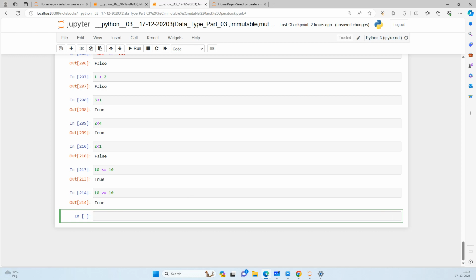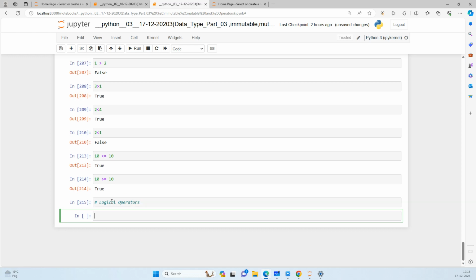Then we have something called logical operators. What are logical operators? Logical operators evaluate two expressions or two values and give you a boolean result. What does that mean?